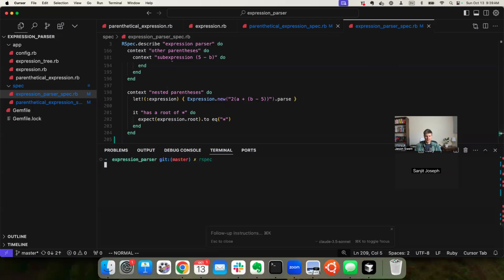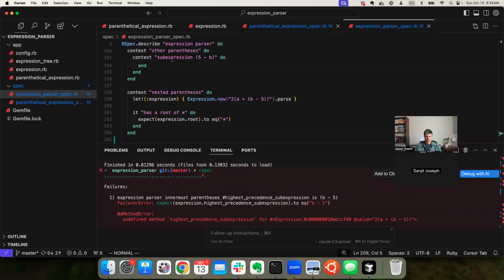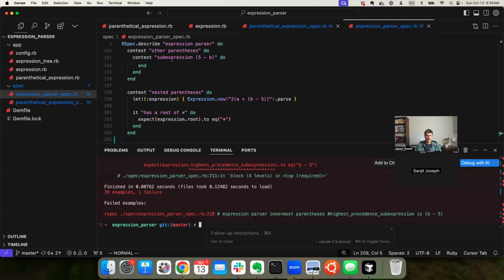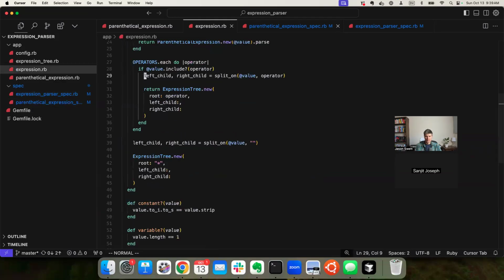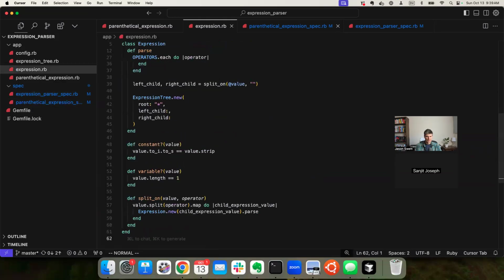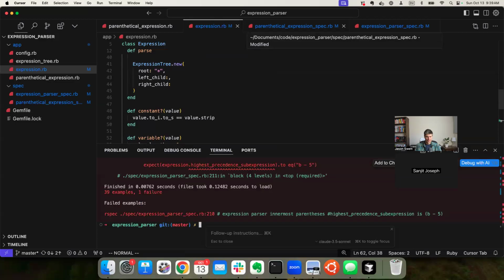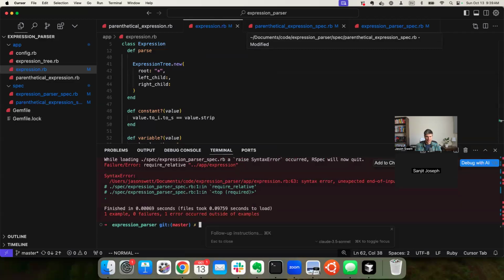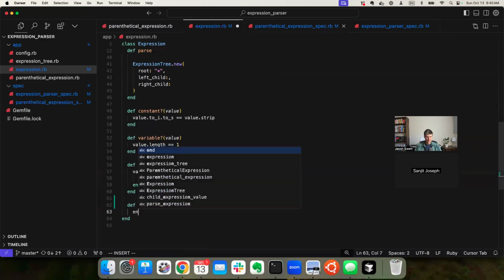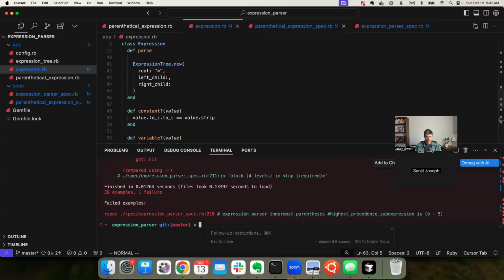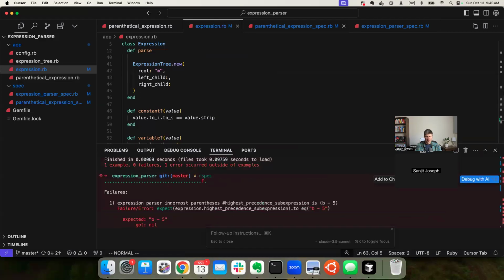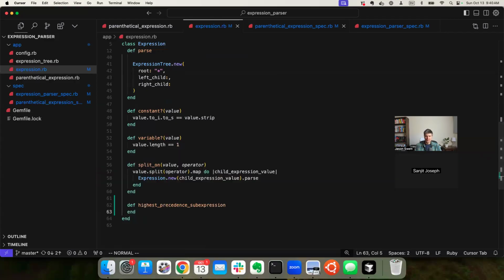Of course, this will fail. There's not even a method called highest precedence sub-expression. So let's create that. And that'll still fail. Okay, expected b minus 5, got nil.